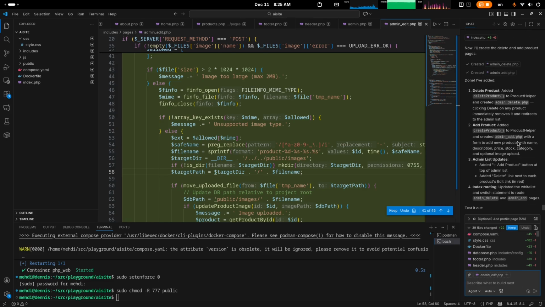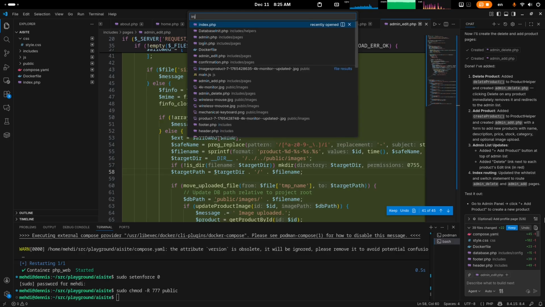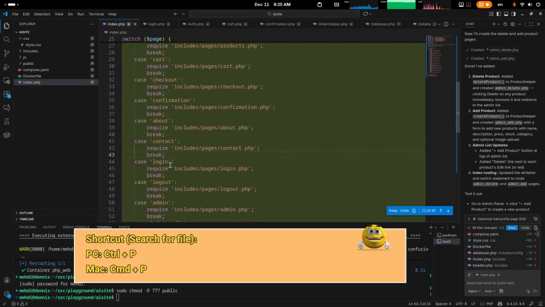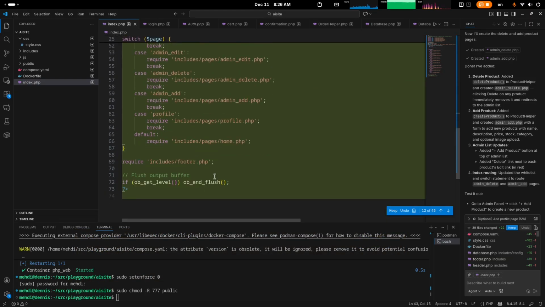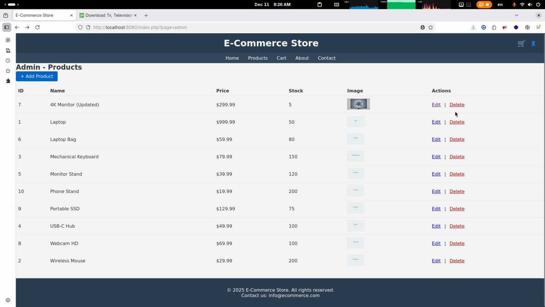Okay, these are the changes that were made. Delete product added, add product, admin list updates, and index routing updated the whitelist and switch statements to route admin delete and admin add pages. So let's check out index to see those changes. Nice. You can see the required pages are getting included here. I refresh. There we go.